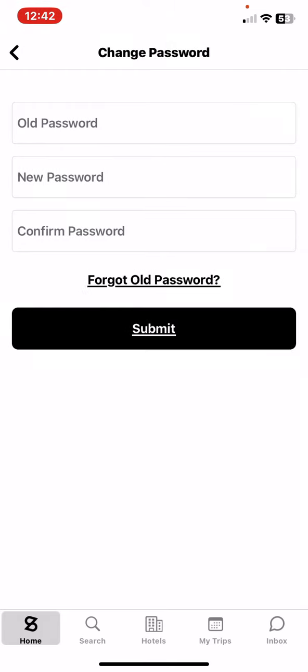So first you have to type your old password. And then you have to type a new password and then confirm this new password. And then just click on the submit button and your password is changed.